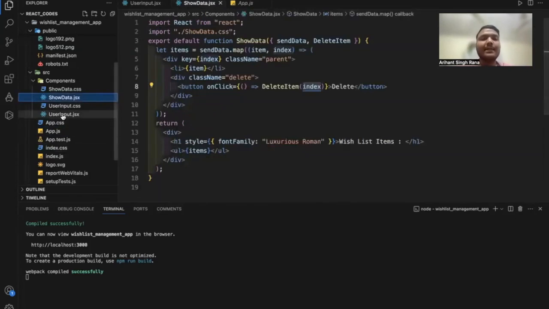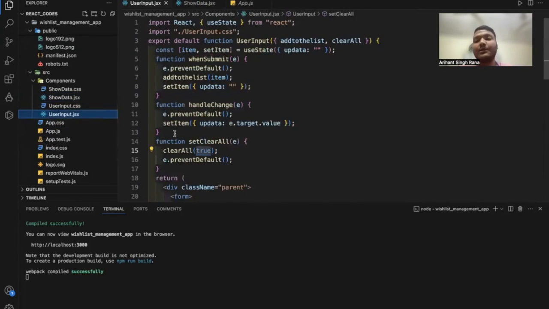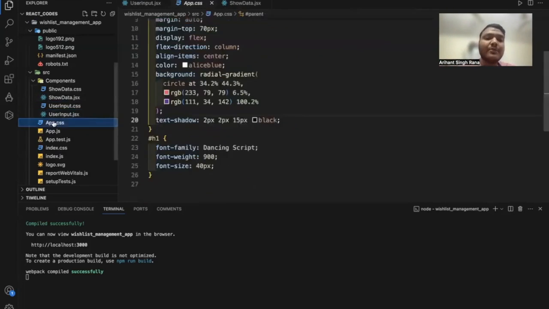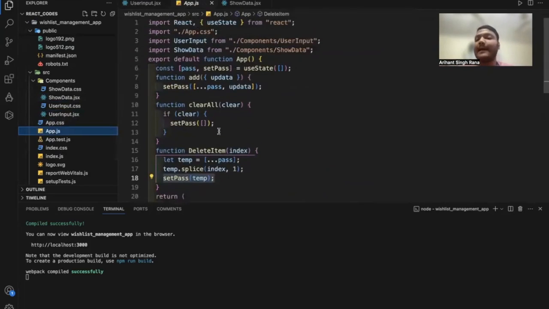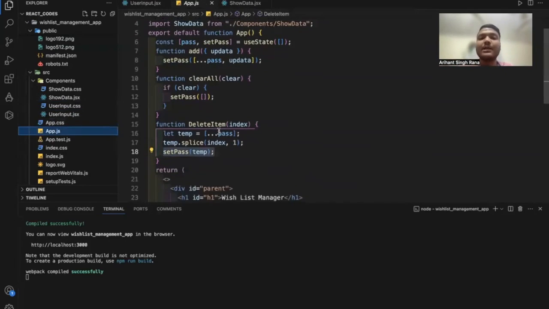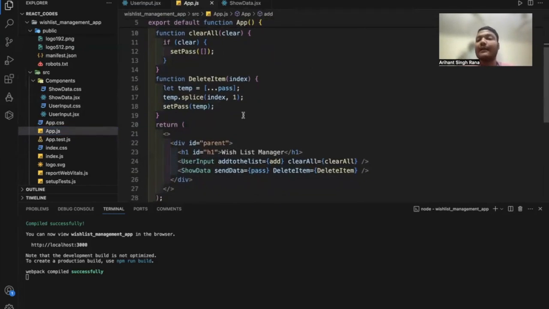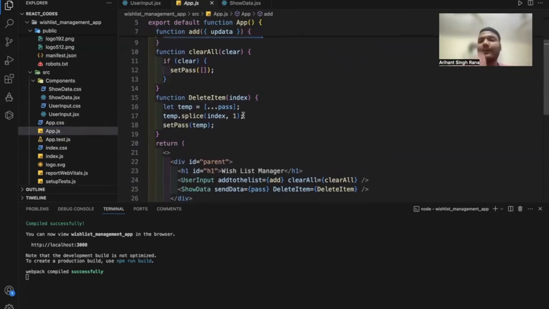Now, as I told you, the main aspect of using useState is that it triggers the re-rendering of the whole component. That's why I used useState in my parent, in my app.js, because every time the value is updating, like if we are adding something, then what should happen? It should re-render the whole component. So after we add one, it would re-render the whole component.